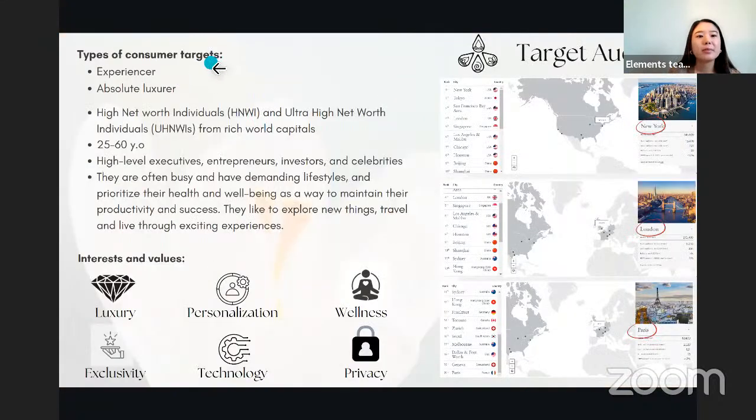And I talked a little bit briefly on round 1, but we're going to be targeting mainly the rich experiencer and absolute luxury sectors in the age of 25 to 60-year-old. We want them to have a relaxing time out of their demanding lifestyles.